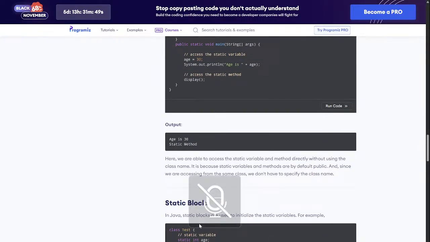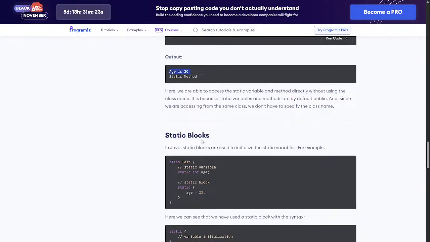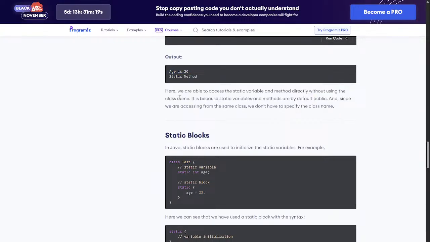So let's continue with output. Output is right here. We discussed: here we are able to access the static variable and method directly without using the class name. It is because static variables and methods are by default public. And since we are accessing from the same class, we don't have to specify the class's name, right? Yeah, I just told you this thing. I thought it won't be written over here.